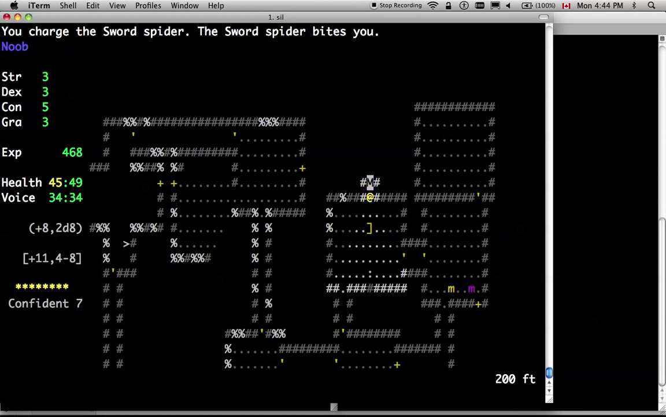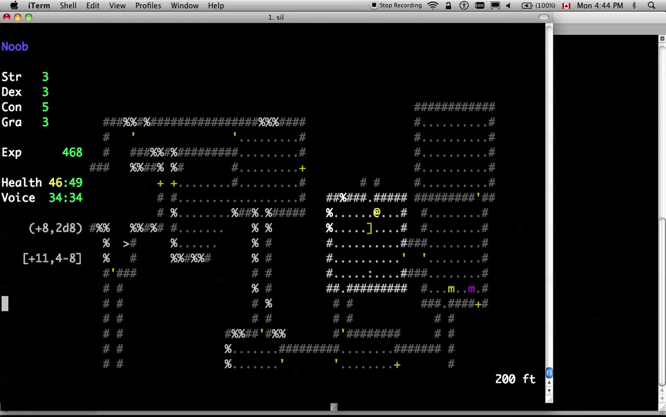Oh, right! Okay, so this is a major checkpoint, actually. At 150 feet, you can start meeting these things. Sword spiders.